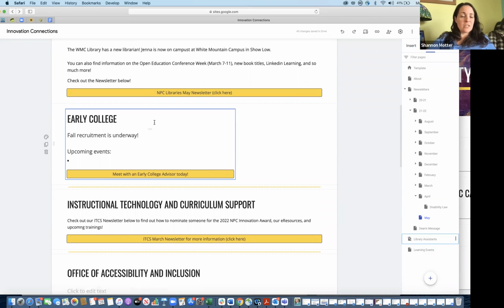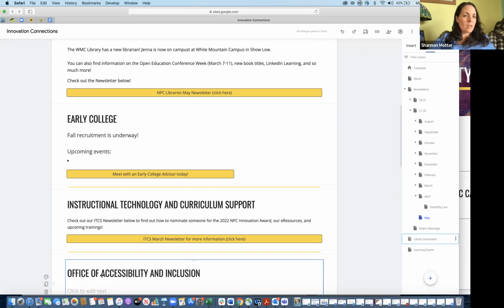The way that I do it, like I said, is I duplicate the page every month. I don't redo the whole thing because there's some formatting there that I want to keep. I do try to shake it up for interest's sake, because there are different departments and divisions in the newsletter. So I'll move these boxes around so that early college comes first sometimes and ITCS comes first sometimes. There's a lot that you can do with these.